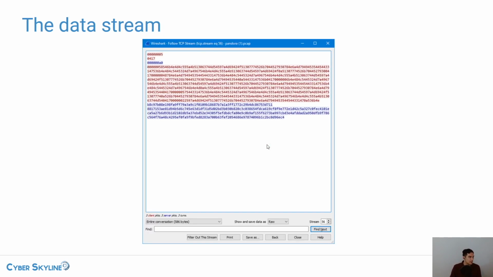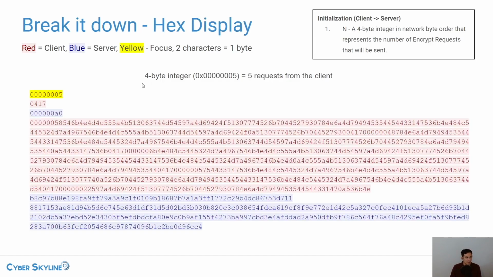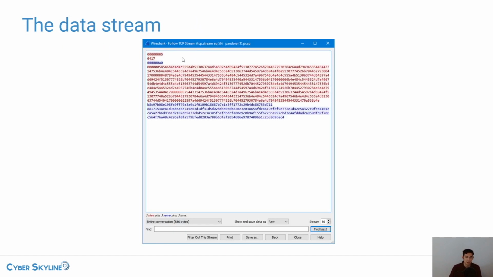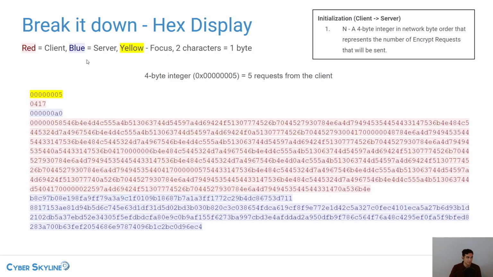You can see here that we have some red data and some blue data. The red data is the data that the client is sending to the server. You know that it is the client because the client reaches out to the server first. And so the first data here being red tells us that this is the client that is making the request, which leaves the blue data as the server data.